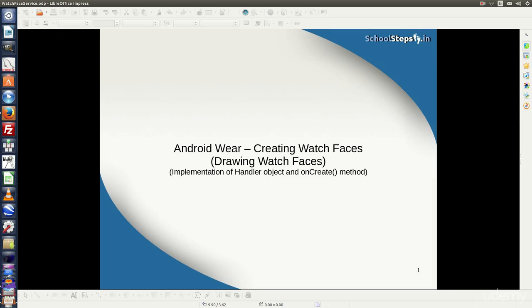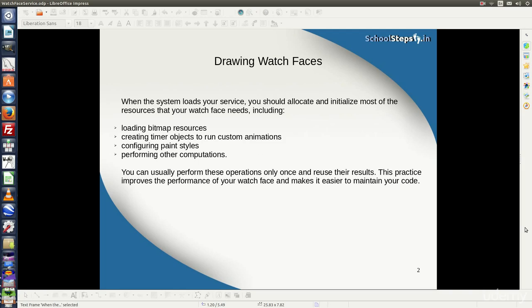In this tutorial we'll continue from the previous tutorial and we will discuss drawing watch faces. Let's do it. When the system loads your service, you should allocate and initialize most of the resources that your watch face needs, including loading bitmap resources, creating timer objects to run the custom animations, configuring paint styles, and performing other computations. You can usually perform these operations only once and reuse their results. This practice improves the performance of your watch face and makes it easier to maintain your code.